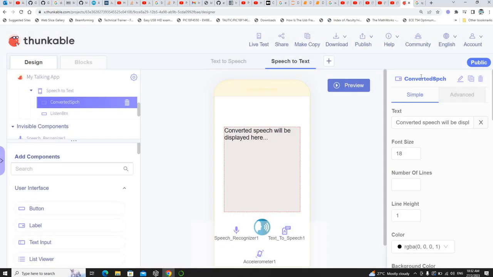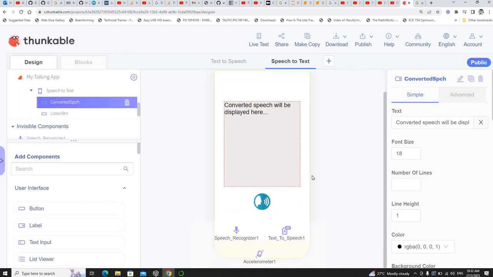Yes, this is a label. It's a label. This is a label. This is a button. Yeah, I think you missed the first part, right? It's a label. So here you go. Let me just pause this recording.